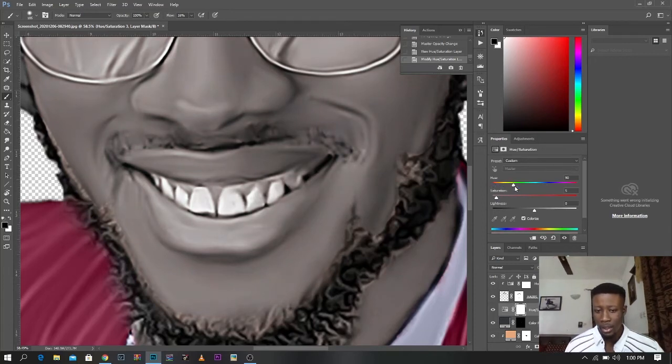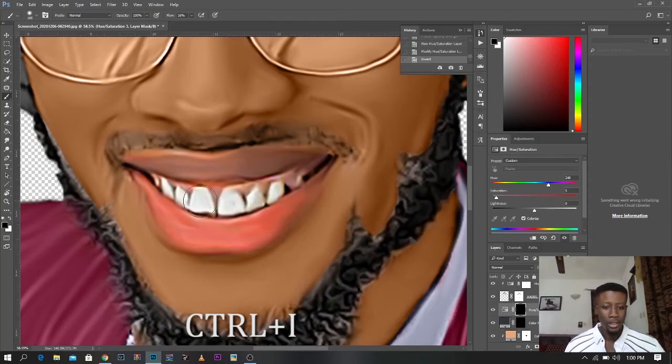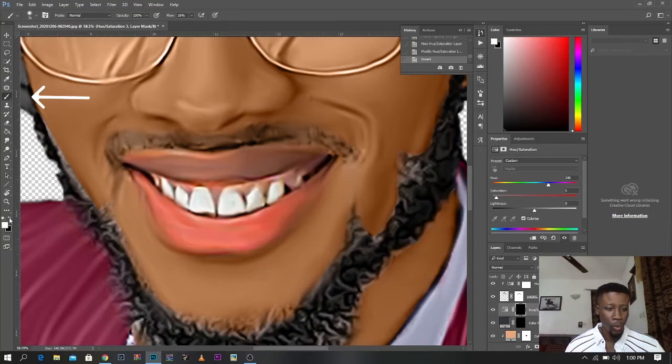And then I will increase this maybe to blue. You see what happens to the teeth now. And the same thing, what you do again is Control I. It turns out the way it was. And then pick your brush, change this to white, maybe the flow at 49 this time, and then paint.